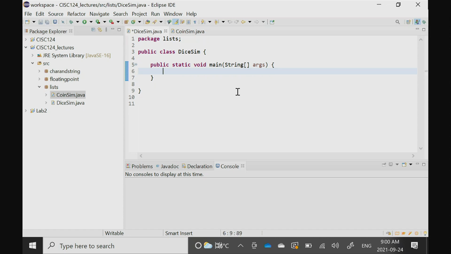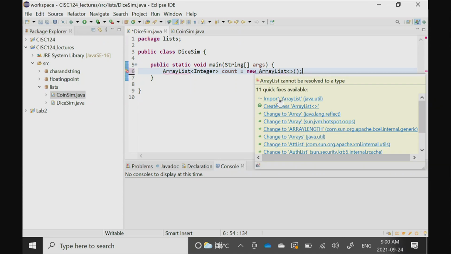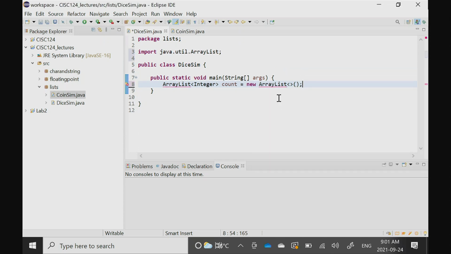So the first thing I want to do is make a list. What's the list going to hold? It's going to hold a bunch of integers, the counts. So I'll just call it count, and that's equal to a new ArrayList. Semicolon. Notice when you do that, Eclipse complains that it doesn't know what ArrayList is. So in this case you can choose the first option because that's right. I want to import the ArrayList class, so the error goes away.